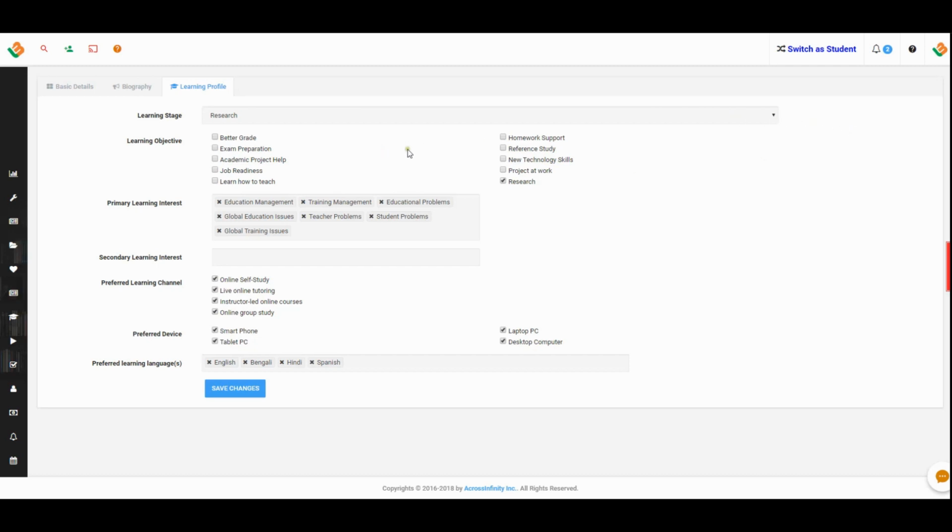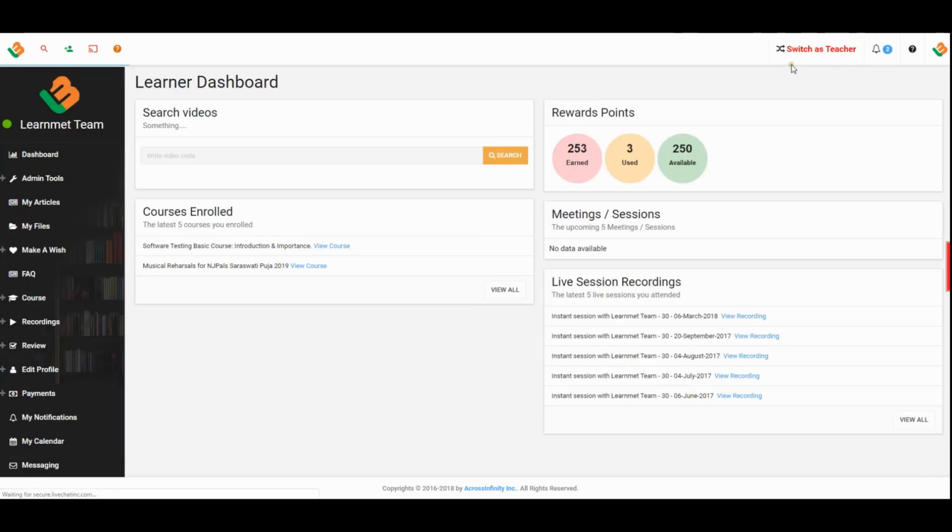So whenever you sign up and log in for the first time, I highly recommend that you go to your profile, and the first thing you do, you add all this information, you select all these check boxes that apply to your profile. That's probably where you should start on the Learnmet community, so your profile becomes more active and usable, and you start getting all the recommendations you need as soon as you add all your information.